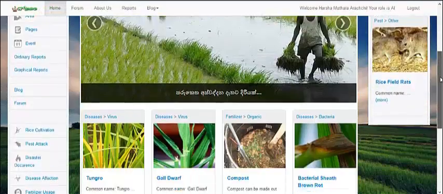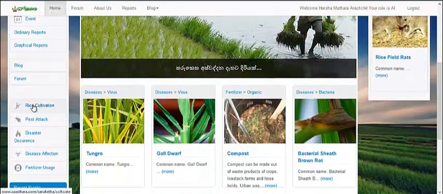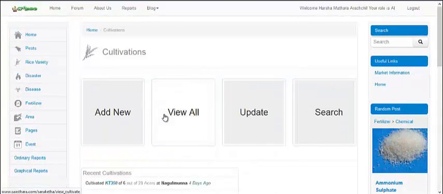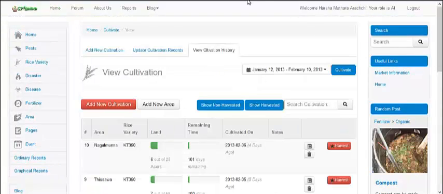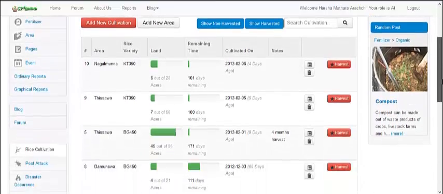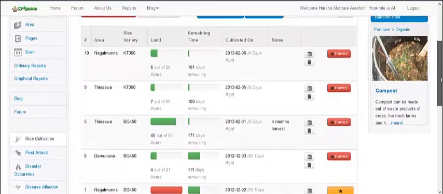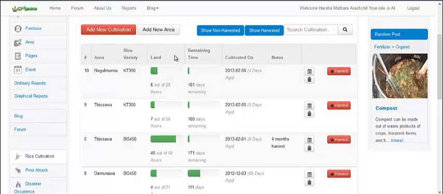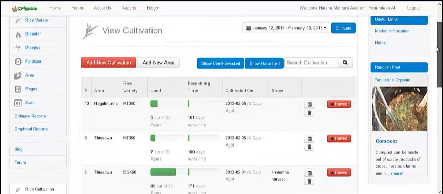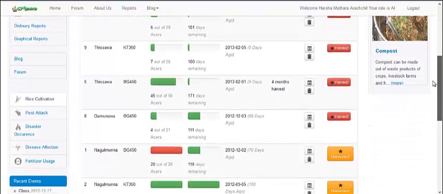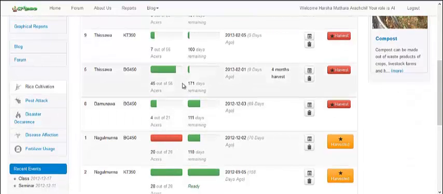When we want to see some information about recent cultivations, it will show various stages of cultivations with different colors. This View Cultivate table shows the user a clear breakdown of the cultivation of each area. The land status bar here shows how much of the land is cultivated. As an example, here 45 out of 56 acres are cultivated.